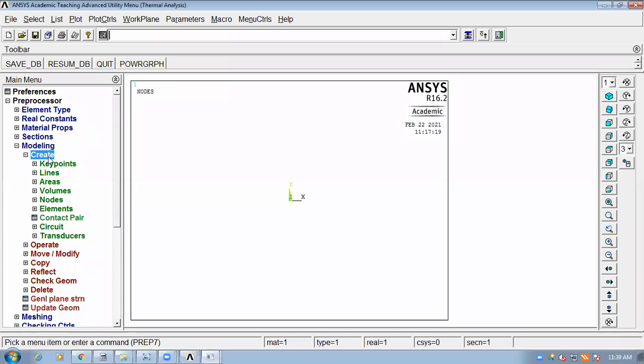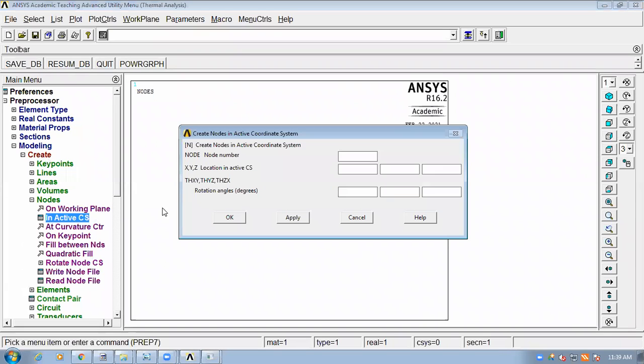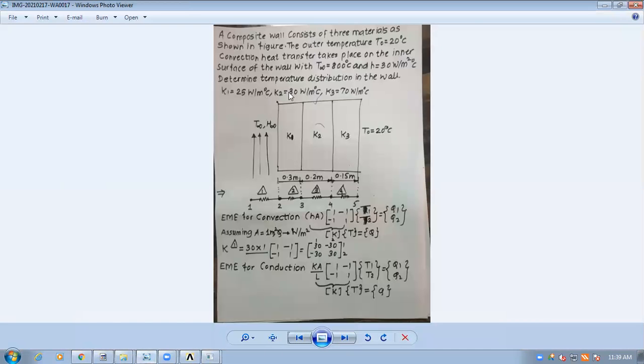So I'll go to create. I'll go to nodes. Then after that I need to go to in active CS. But before just clicking on in active CS, because when I click on in active CS, it will ask me to put the coordinates. So before that I should know what the coordinates are, right? So for that, let's come back to the diagram.